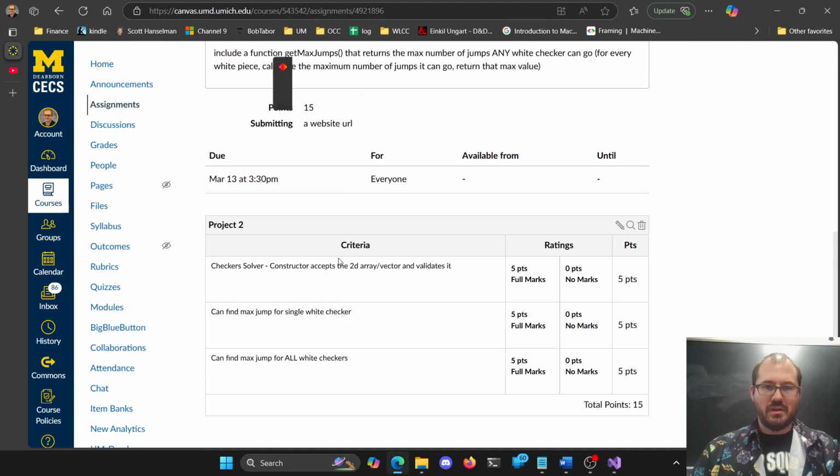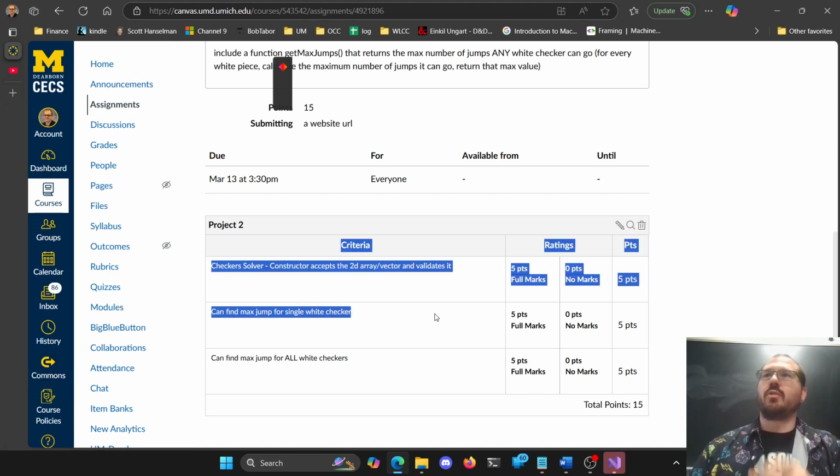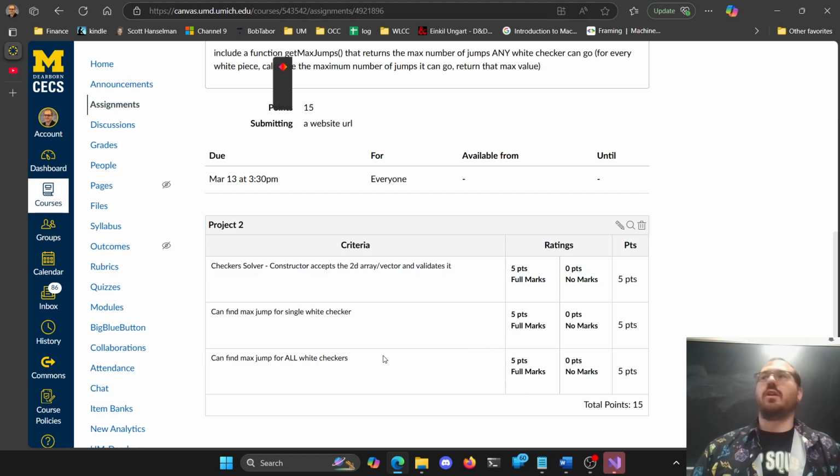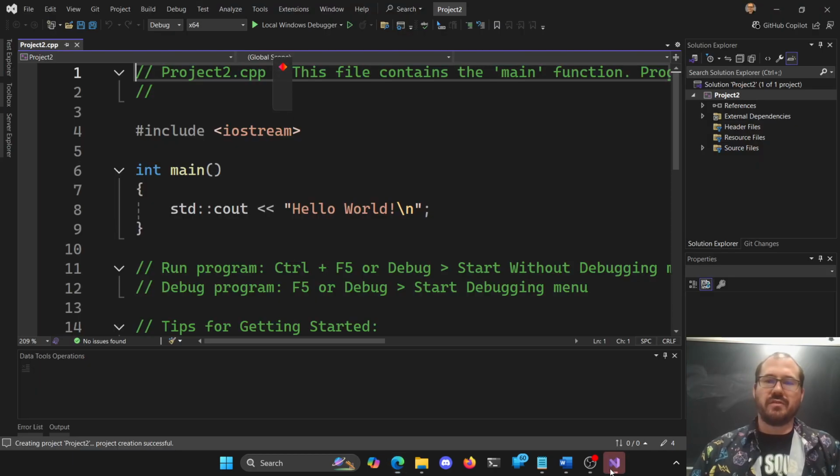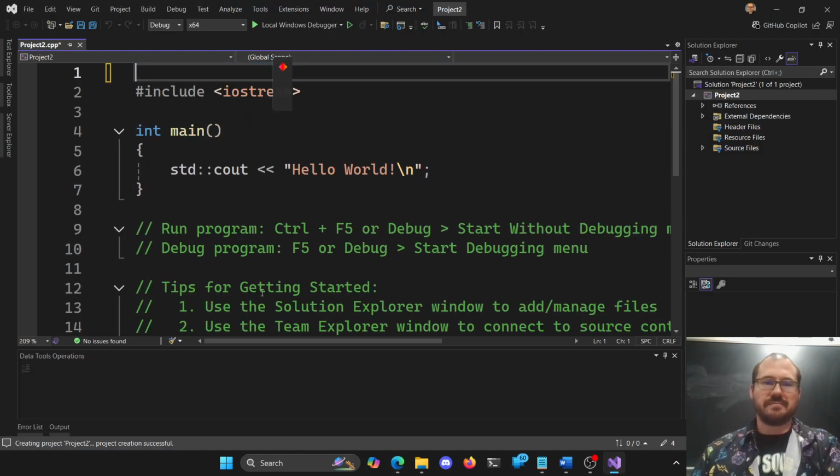Right, and we get points for having a checker solver class. The constructor takes the 2D array or vector and validates it, making sure it is an 8x8 board and that all the pieces are on the same color, right? I don't care which color. If you said they're always on white spaces, great. If you said they're white or black spaces, that's cool too. Whatever way you wanted to validate it, it's fine here. And then being able to do this one time for one checker and being able to do it for all the checkers turns out to be just one extra loop. These are pretty easy 5 points if you can get the first one done, right?